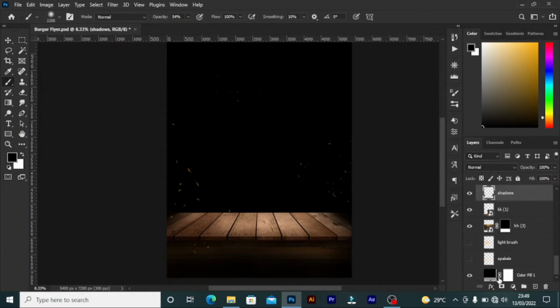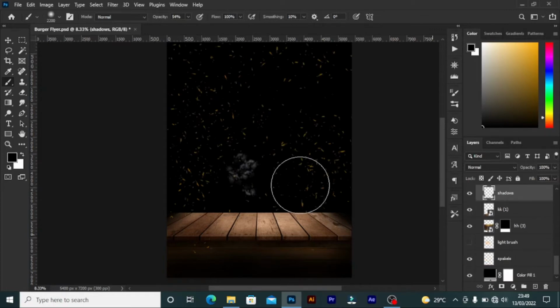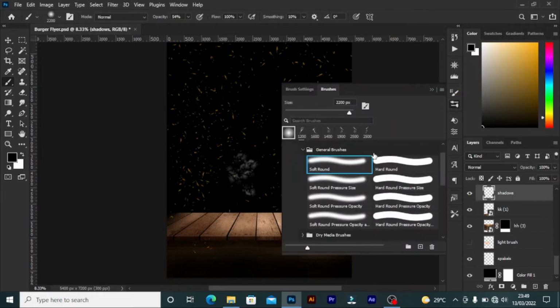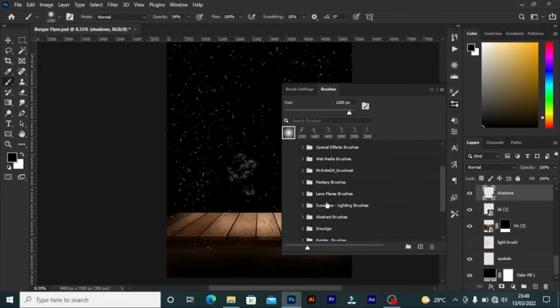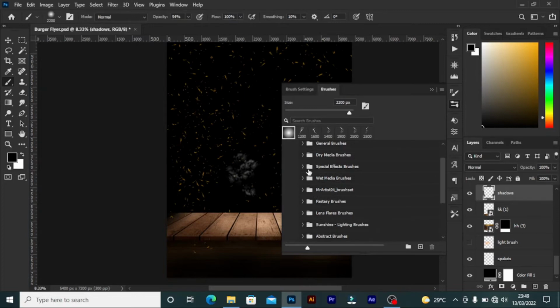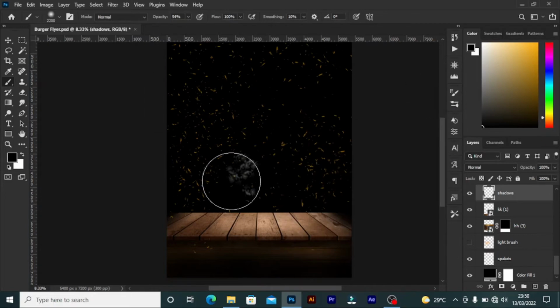After that I brought in these sparkles. To create these sparkles, it wasn't a PNG file. I did it myself. I have plenty of brushes, so I picked the brush from this place and started clicking on it, and I got these nice sparkles, as you can see over here.